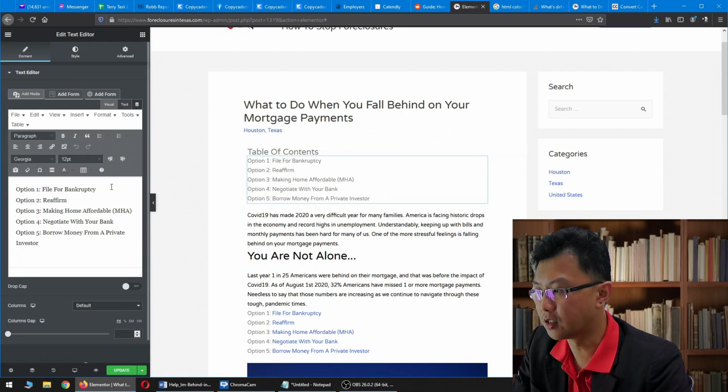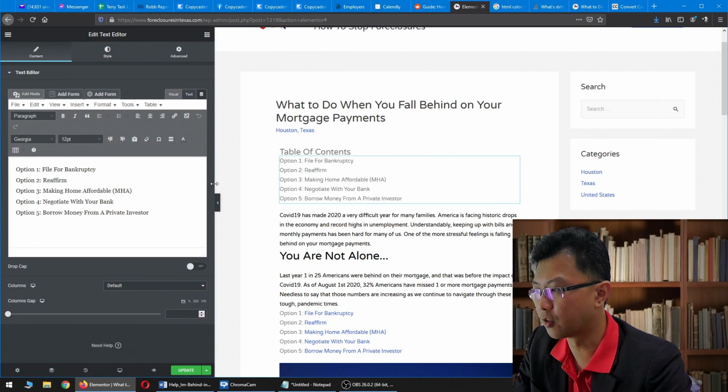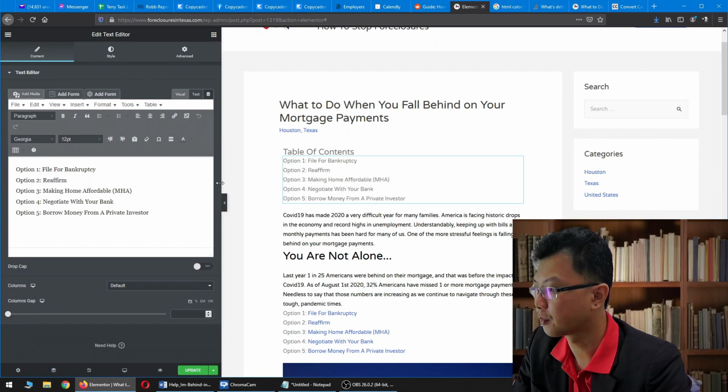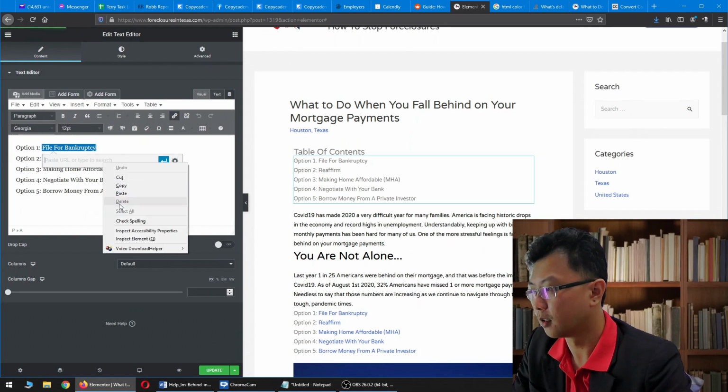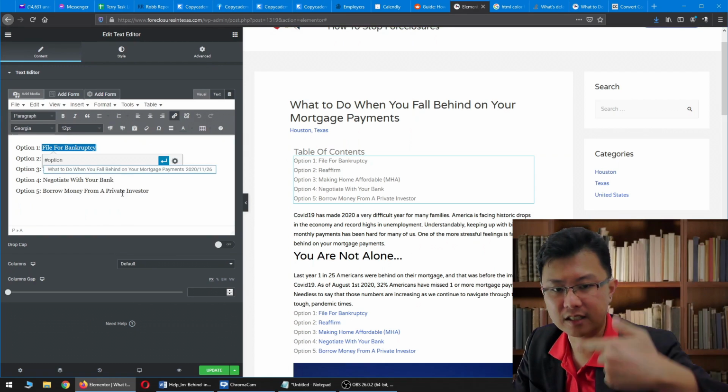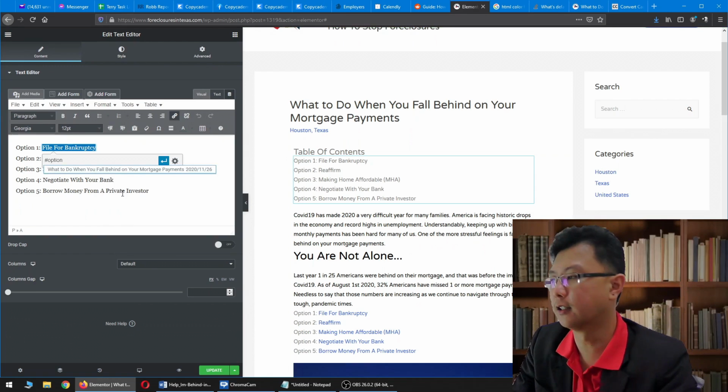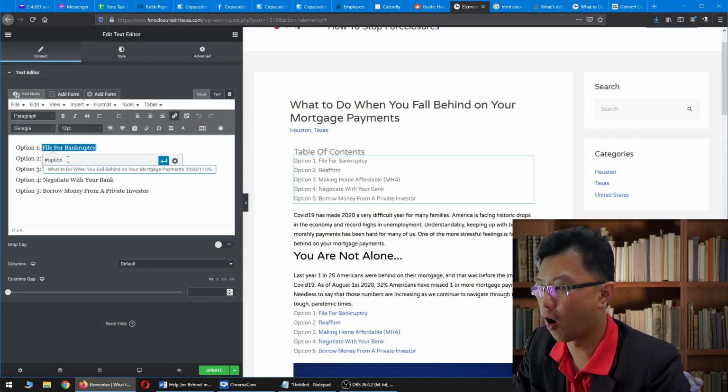Once it's in this form, okay, in fact, I'll just make it over here larger so it's easier for you to see. Highlight what you want to turn into a link. Head over to this link, click on it. To create the jump to the anchor, it's a hash option 1.